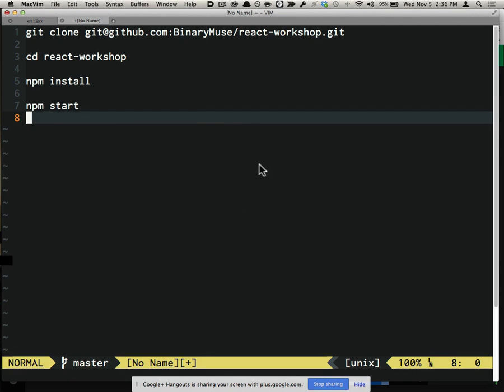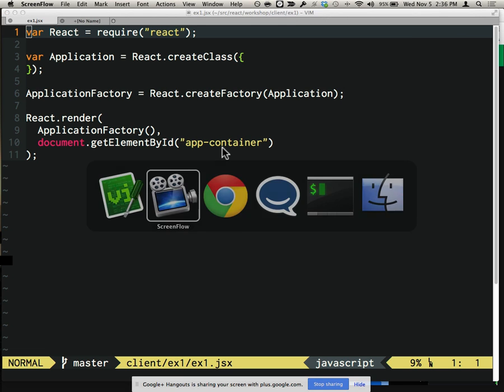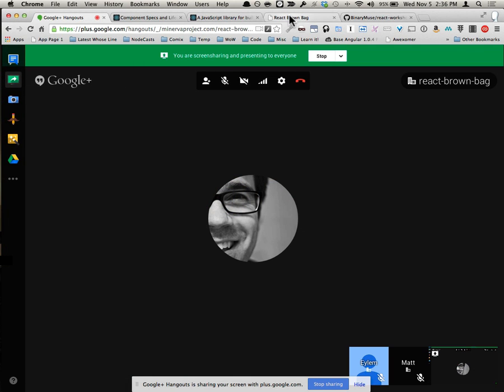So as I mentioned in the email, this will be kind of an interactive thing. We'll go through some examples together and get an idea of how React works. Hopefully you'll leave here with the ability to go out and build some React apps. So start off by opening example1.jsx in your editor, and you can click example1.